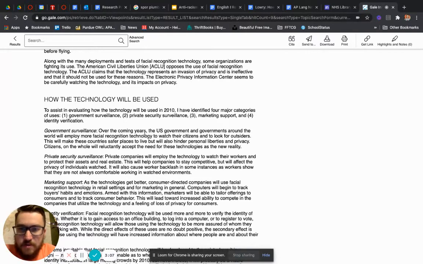Over the coming years, the U.S. government and governments around the world will employ more facial recognition technology to watch their citizens and to look for outsiders. This will make these countries safer places to live, but will also hinder personal liberties and privacy. Citizens on the whole will reluctantly accept the need for these technologies as the new reality. All right, interesting. So maybe I want to use this in my research.